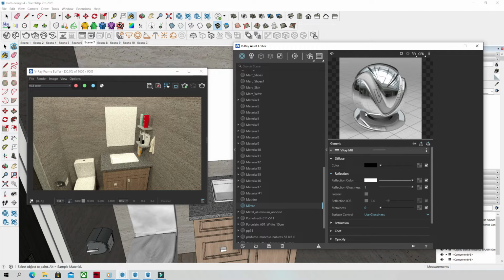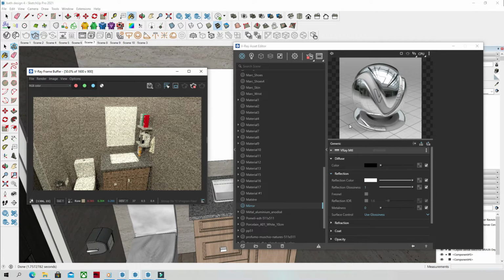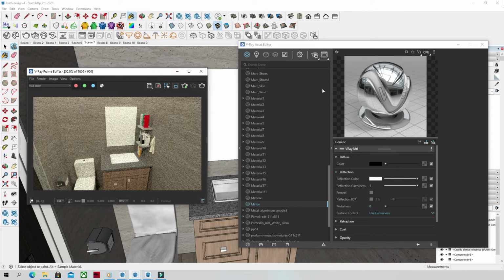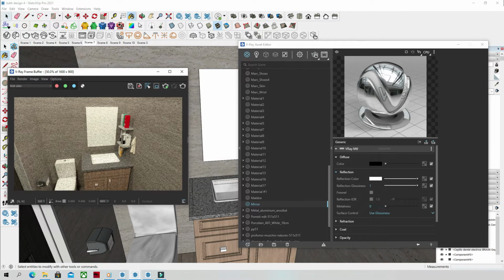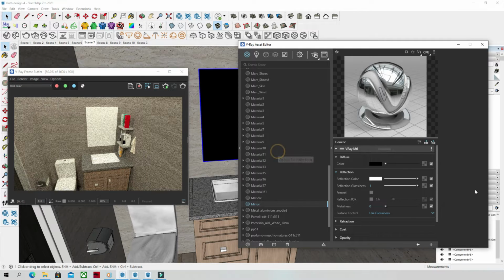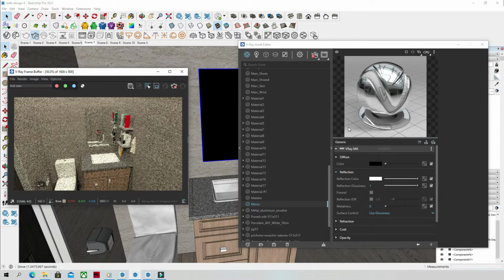Let's try to render. Oh sorry, forgot to apply the material. Apply to the selection. Okay, so let's render. There you go. We just created a mirror. So simple, right?